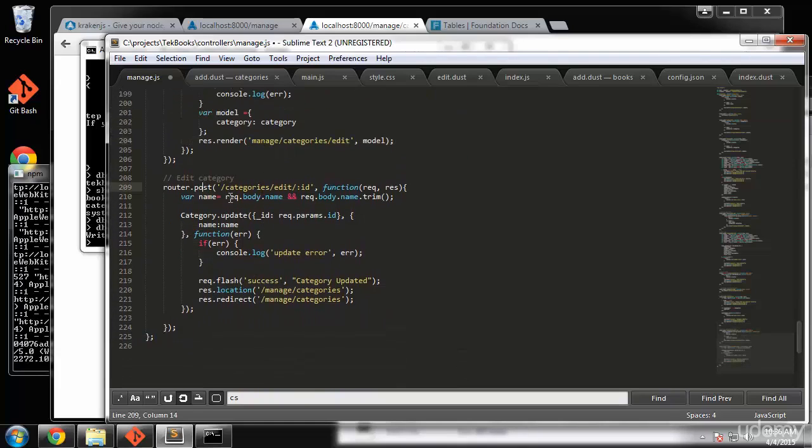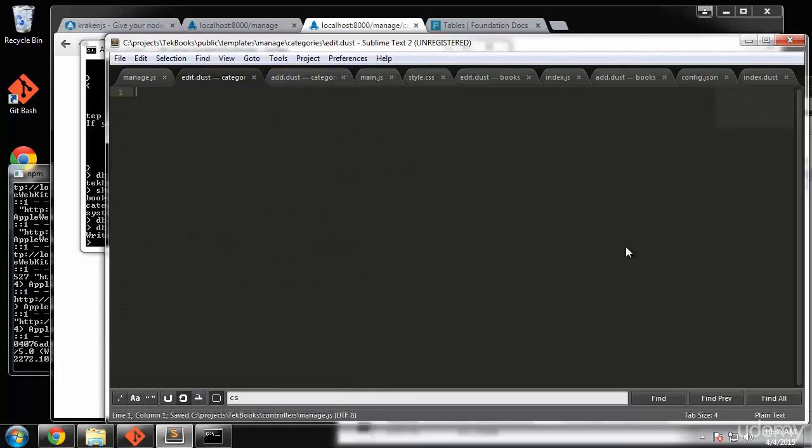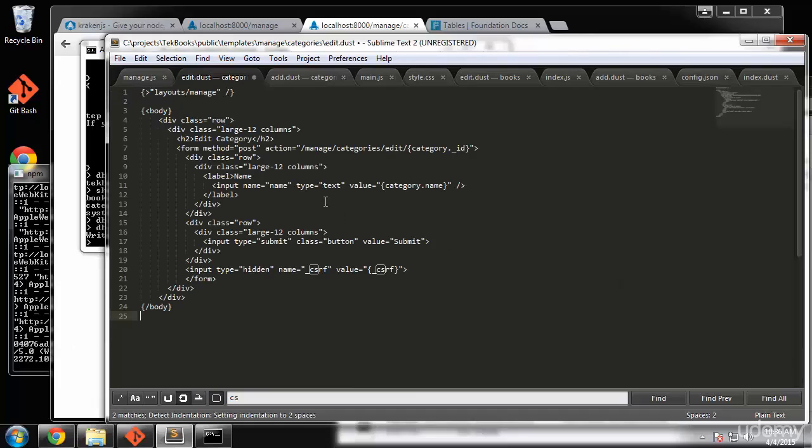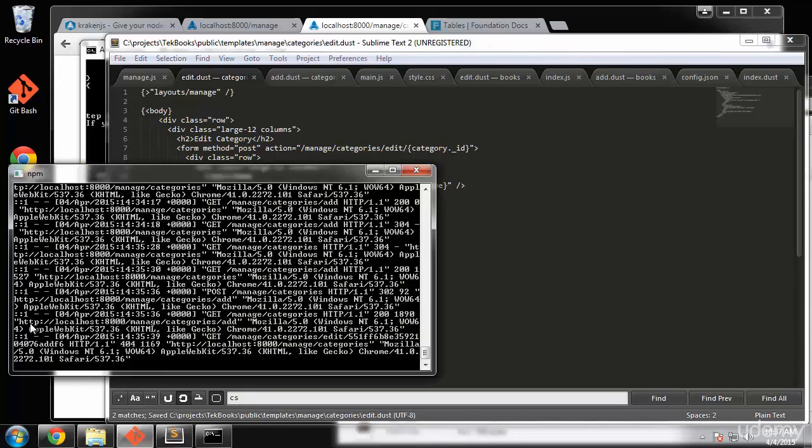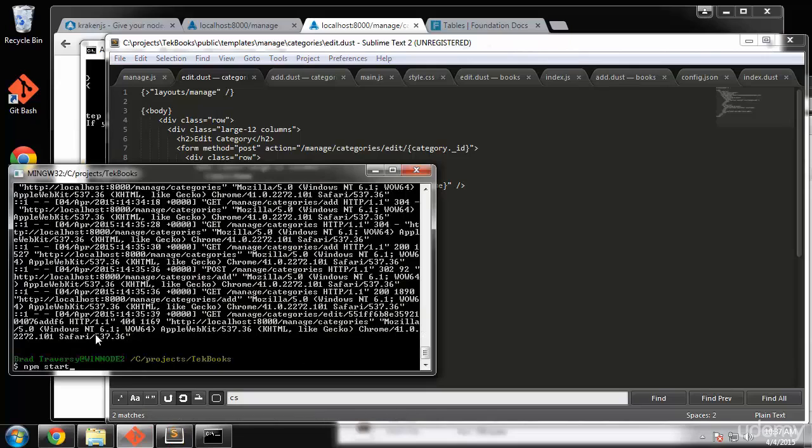Alright, so this one here is a post. So this is when the edit form is submitted. It's going to run a check on the name and then call category.update, pass in the ID, and all we're updating is the name. Alright, and then we're just redirecting. Okay, so we'll save that, and then we need to create the edit form view. Okay, so this is just like the add form, except it has a value for the name, and it's also going to manage categories edit. So save that, and we should be able to now edit categories.